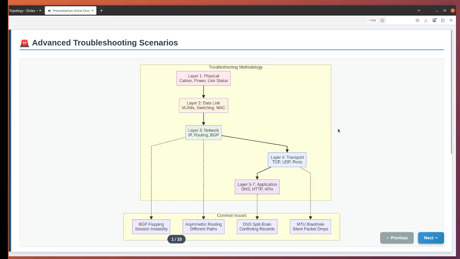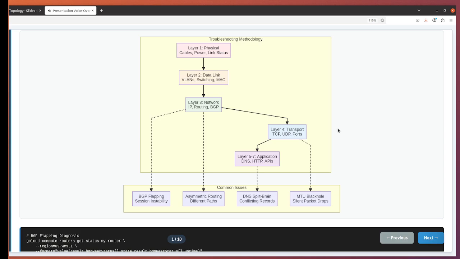Intermittent connectivity issues are particularly frustrating because they are hard to reproduce and diagnose. These often stem from BGP flapping, where sessions rapidly go up and down due to network instability, timer mismatches, or resource constraints on routers. Asymmetric routing is a subtle but critical issue where traffic flows differently in each direction. This can happen when you have multiple connectivity paths with different BGP metrics. Traffic might go out via interconnect but return via VPN, causing performance issues or connection failures.